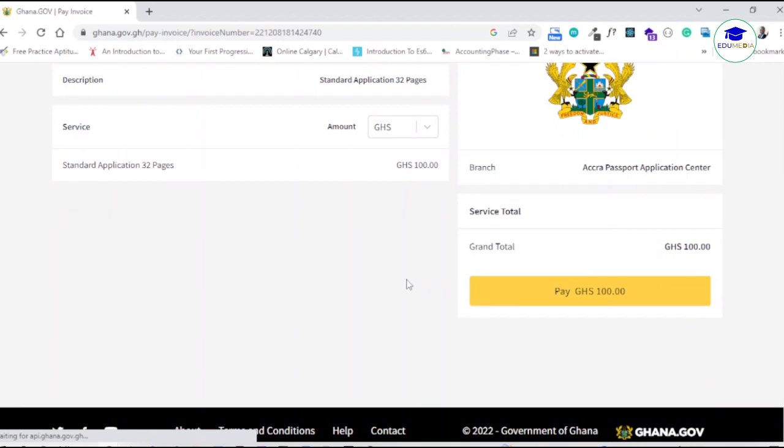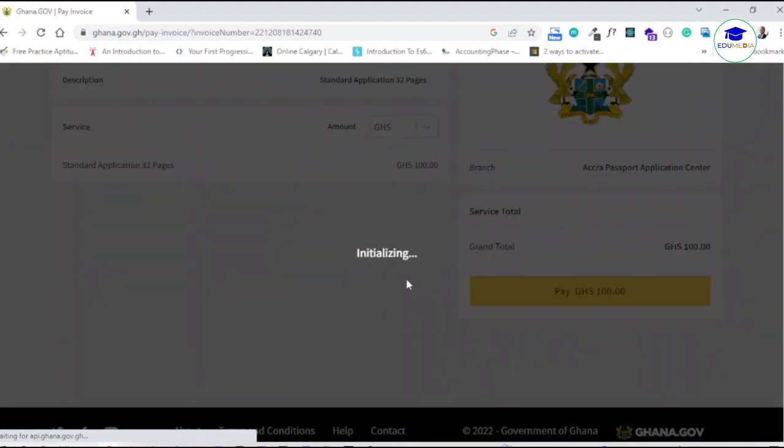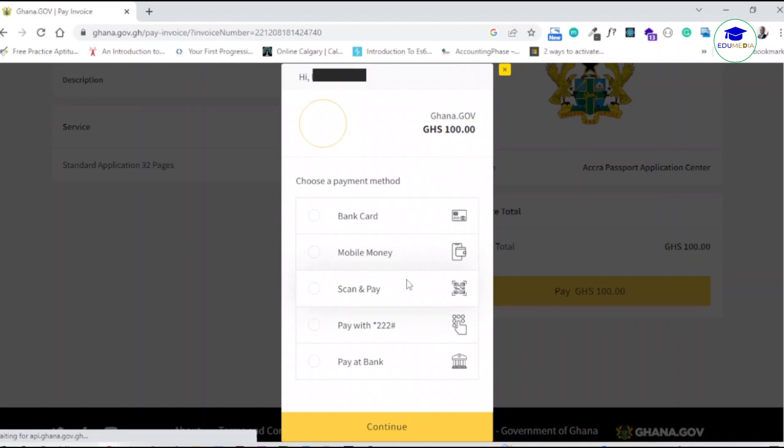Now, the next thing is for me to select the means by which I want to do this payment. If you want to do it through the mobile money option, you select that. If you want to use the short code *222# to do the payment also, that's also an alternative for you can do that. But we want to use the mobile money option for the payment. So we'll click on that and then continue.